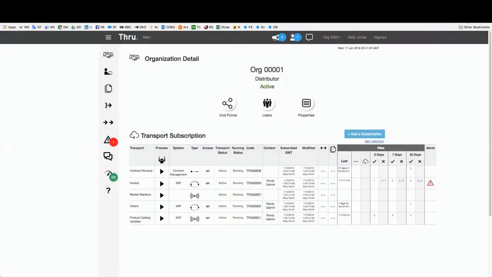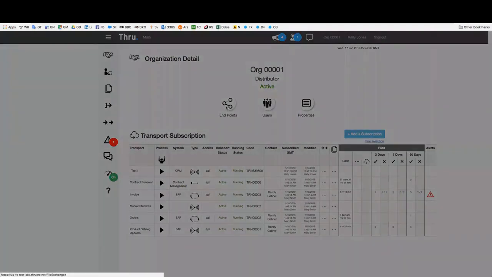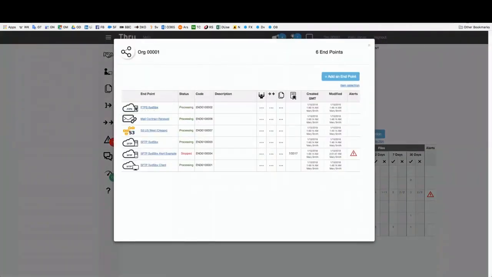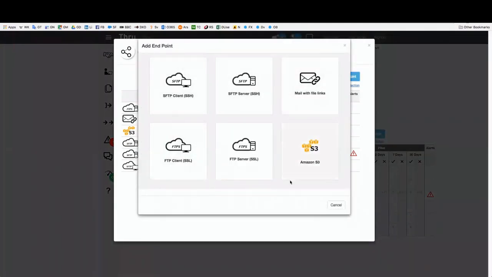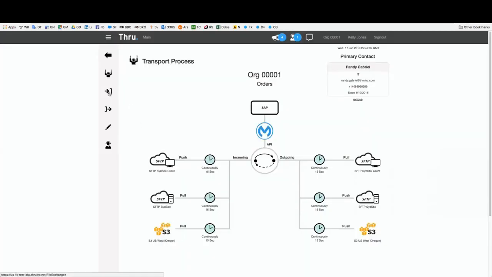The last piece to establishing file exchange is to set up endpoints for the organization repositories that will be used to feed the transports. There are multiple out-of-the-box endpoint types available that address most of today's common repository used in file exchange. Endpoints can be server or client-based, and new endpoints can be supported using Thru's extensible API.